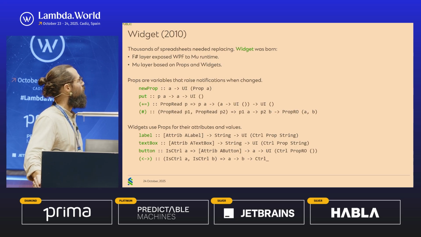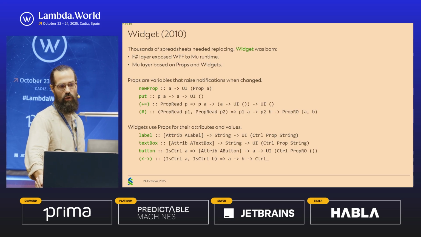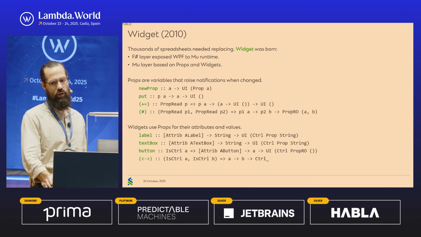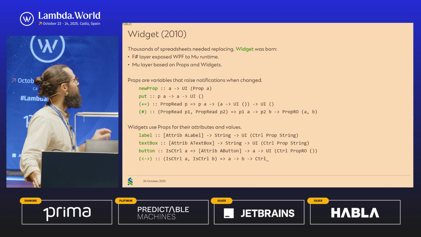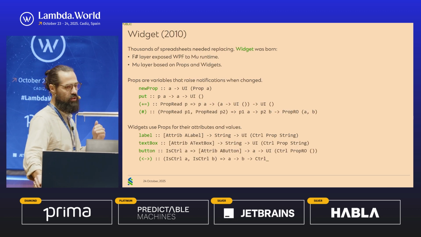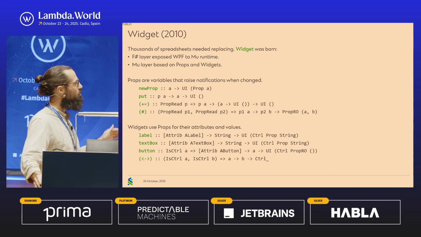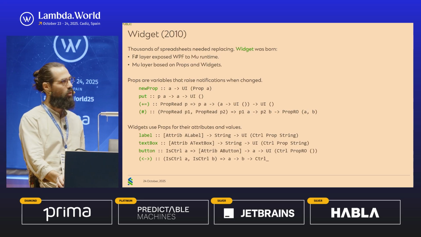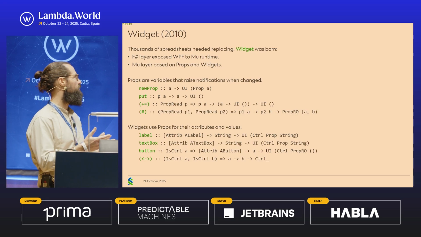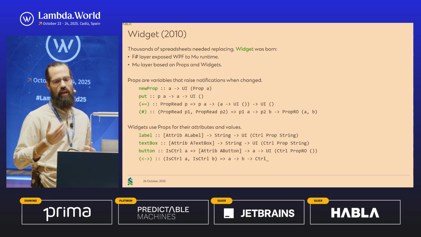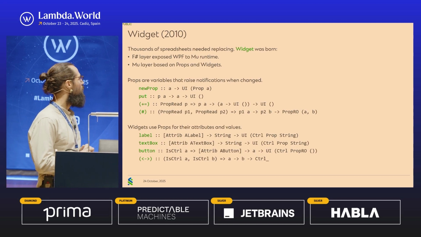Widget uses Windows Presentation Foundation. Remember that our users are all on Windows, and we are on Windows too. We have a thin layer of F# that exposes Windows Presentation Foundation to the runtime, and we have a layer on top of that which basically exposes two things mainly: properties and controls.